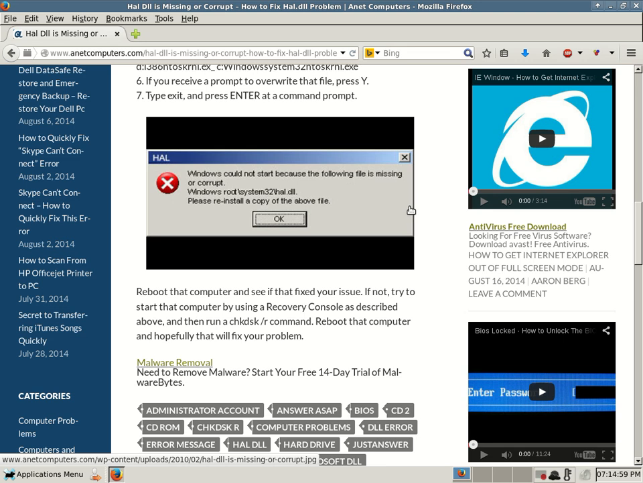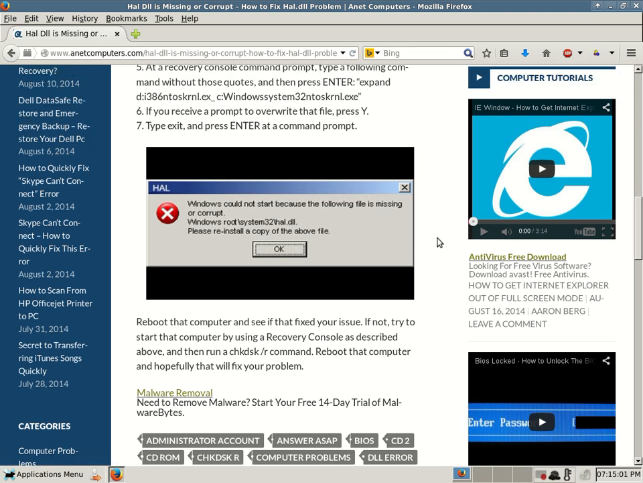Same thing with the hal.dll error. I would say it should override it, but you just never know with Microsoft products. You might have to try that command more than once. And hopefully these tips help you solve that hal.dll is missing or corrupt error.